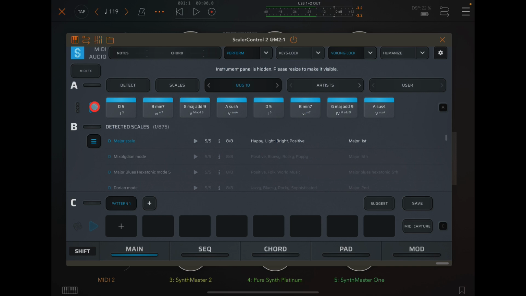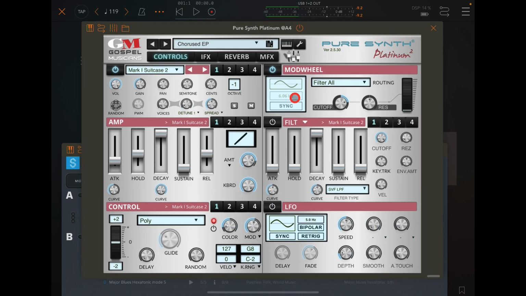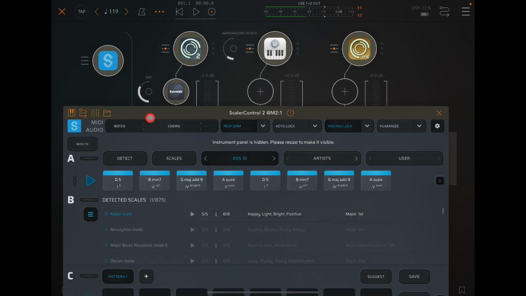This is super 80s, isn't it? Let's be honest. Now, I think I'm going to have a look at my pure piano and prop that up an octave. Let's see what that sounds like.